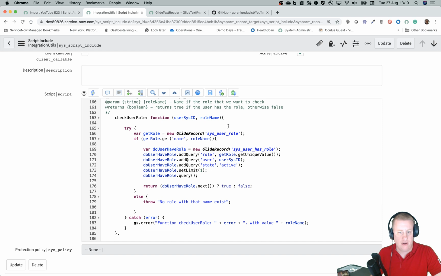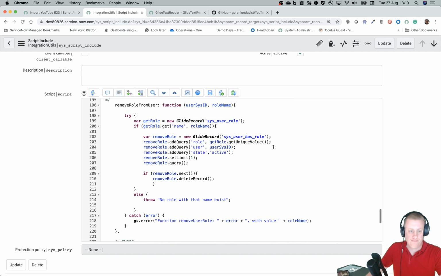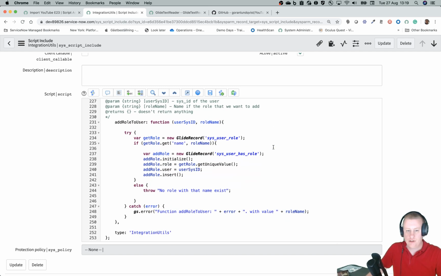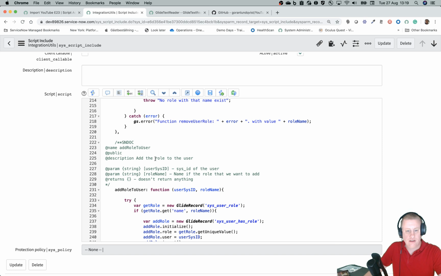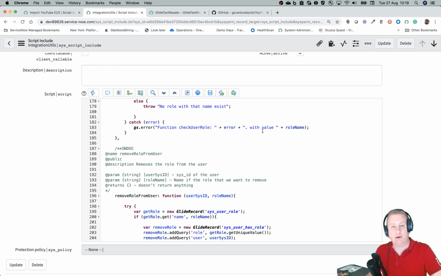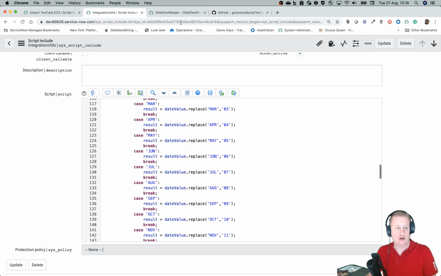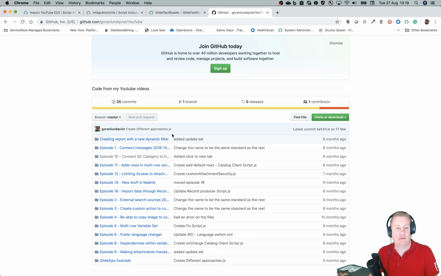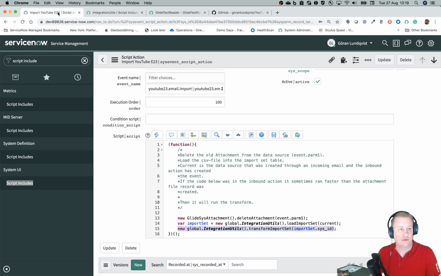Then I have some other stuff that I needed to do in a scoped version as well. But feel free, I think I've been good enough to document at least what you're doing. So hopefully it will help you. If you need it, go to the GitHub. You will find episode 23 there. Hopefully this will help someone that has the same issues as I have.